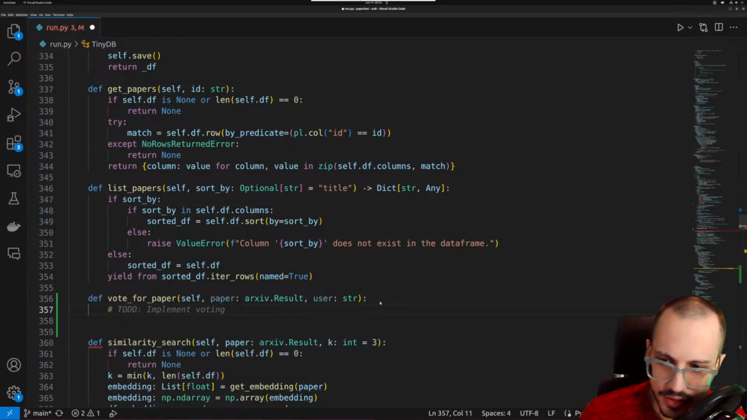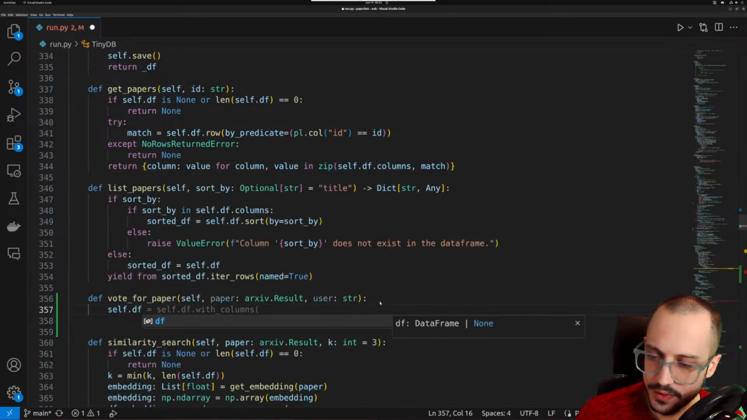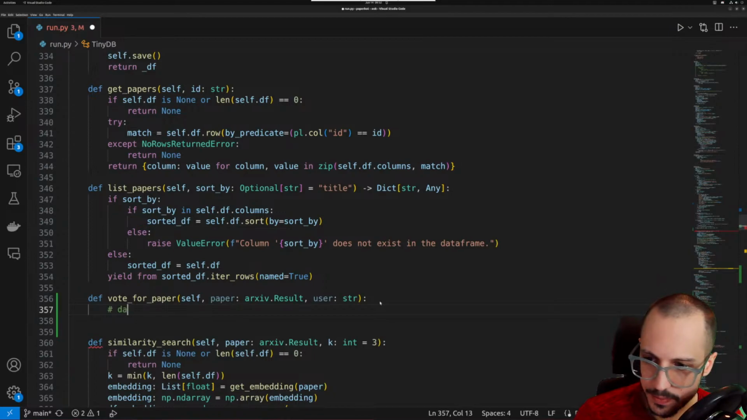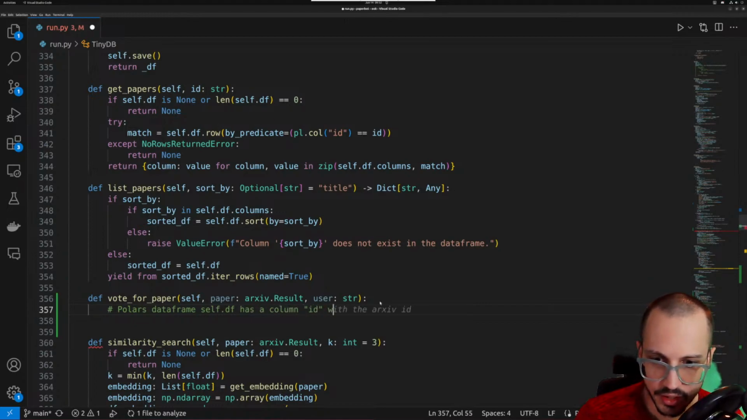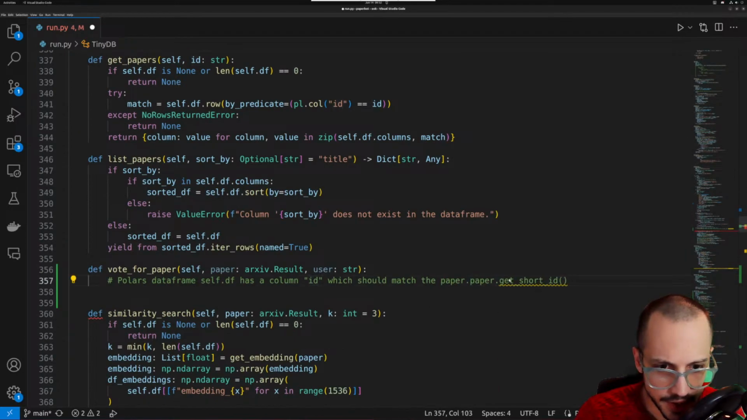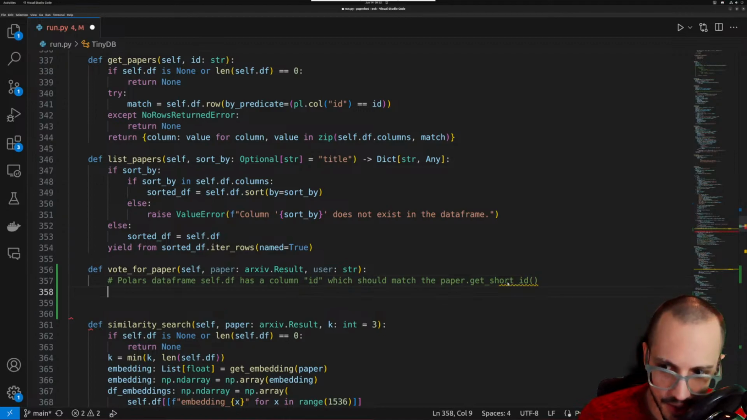So actually, you know what we can do? Polars data frame self.df has a column ID which should match the paper.id, Paper.getShortID. And the reason I'm typing these comments is because I'm going to actually copy paste this into ChatGPT and then get it to write this for us, right?